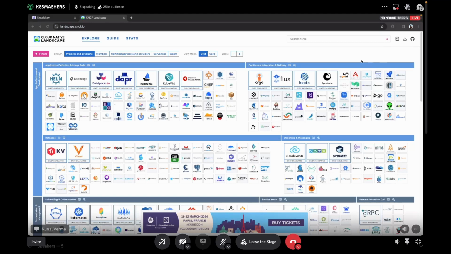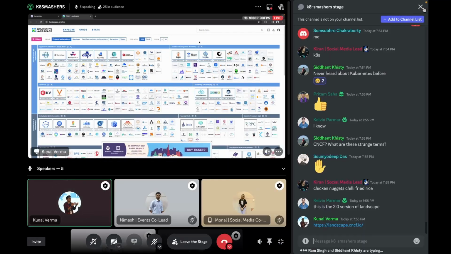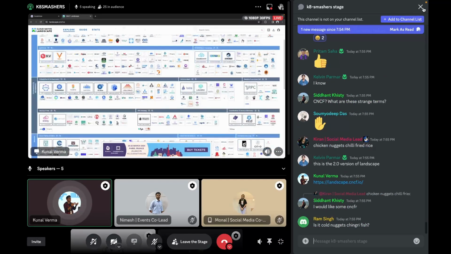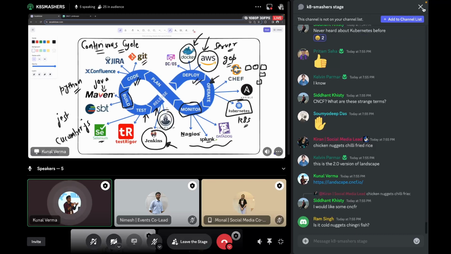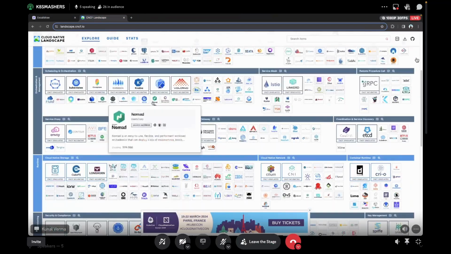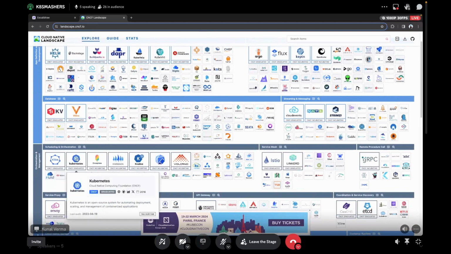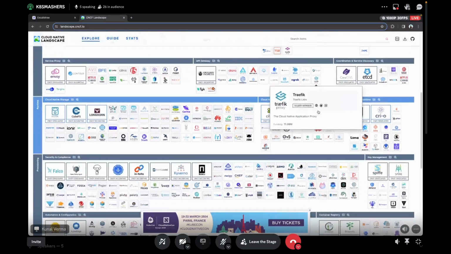So the CNCF landscape is basically where you can see all of the tools that are under the CNCF umbrella. CNCF is an organization under which there are a lot of DevOps related tools, and you can see all of the tools that we are talking about in this particular DevOps lifecycle. The tools that are used in each and every stage of this, you'll find in the CNCF landscape. Pretty cool, right? Let me see, where's Kubernetes? Yeah, here you can see Kubernetes. You can see a lot of other tools as well.